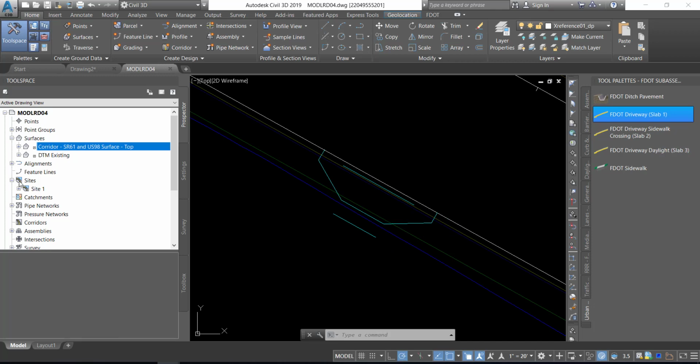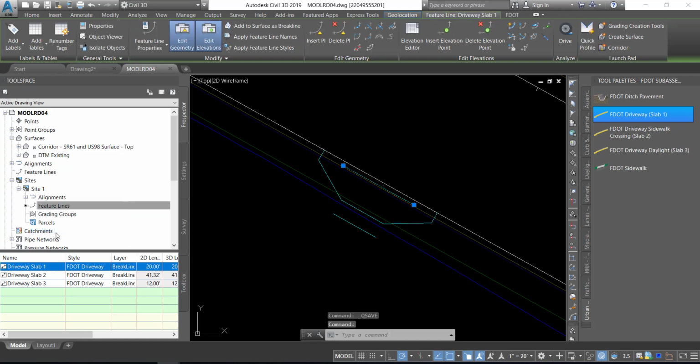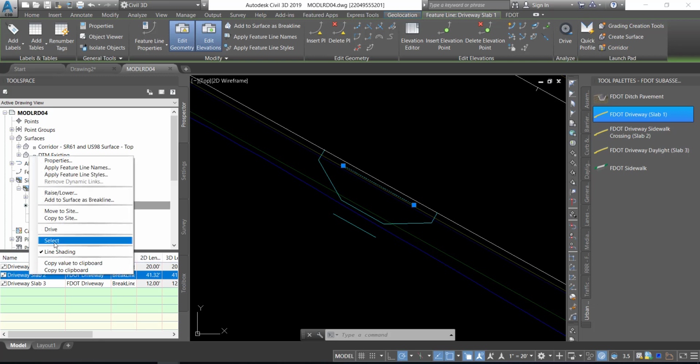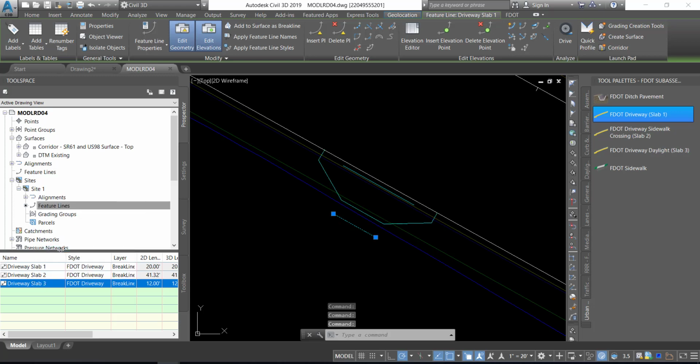Expand Site 1, and then select the feature line to display the individual feature lines in the lower pane of the prospector. Right-click Drive 1 Slab 1 and choose Select. The driveway Slab 1 feature line is highlighted in the drawing. Repeat this process for the driveway Slab 2 and driveway Slab 3 feature lines. Press Escape to deselect the objects.